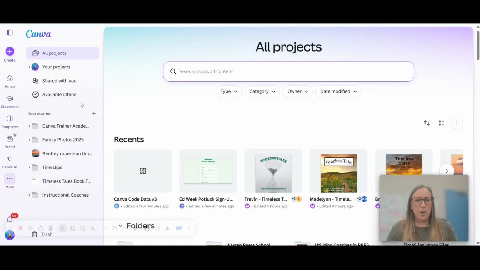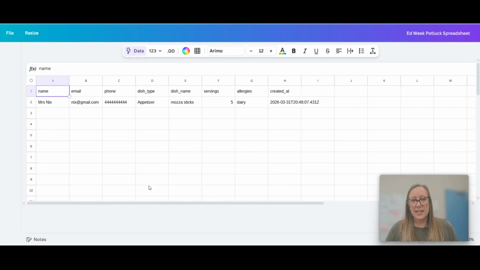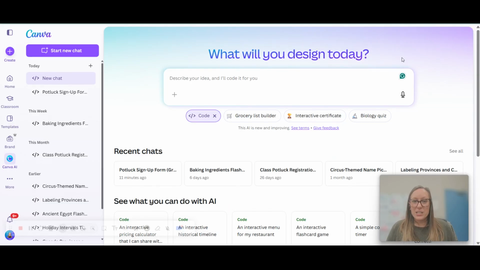You can also see from our home page when we select on projects that my Canva code as a website is saved here, and the sheet that's connected to it is also saved here. So I could go ahead and edit the title of this. When I open it, there we go. We've got our connected data. Isn't that great?